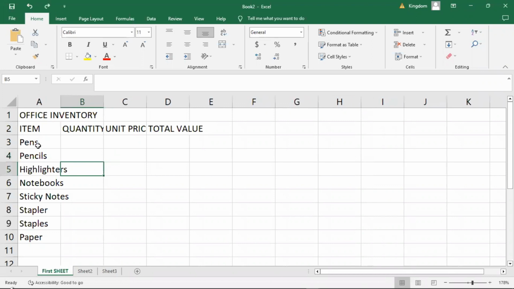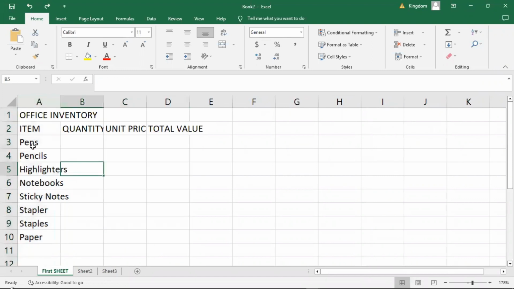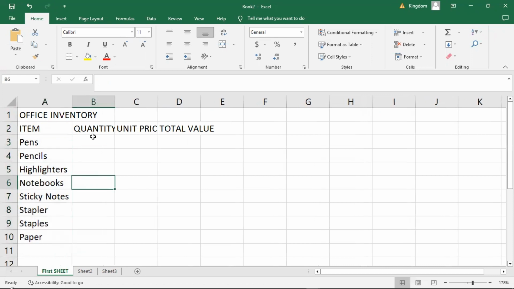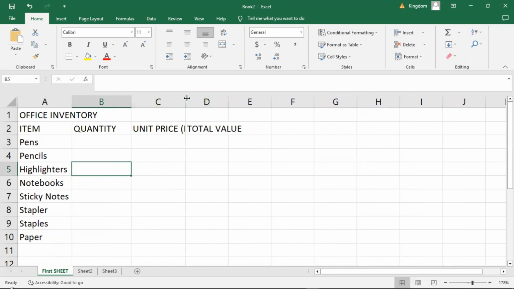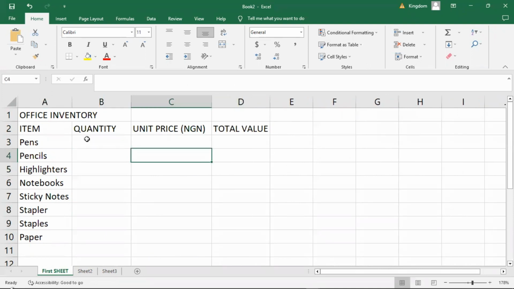Another way to do that is we can highlight this entire work area, then come to any of these columns and highlight it, then expand the column. Okay, we have that. Now, you also notice that quantity demanded, unit price, total value have all exceeded their columns. So similarly, you can just expand those columns. Like this one, I need to expand it very well.